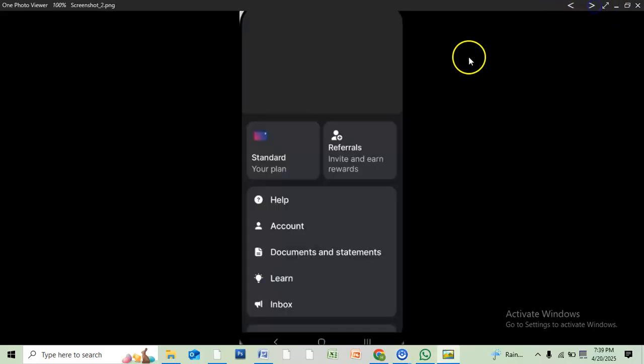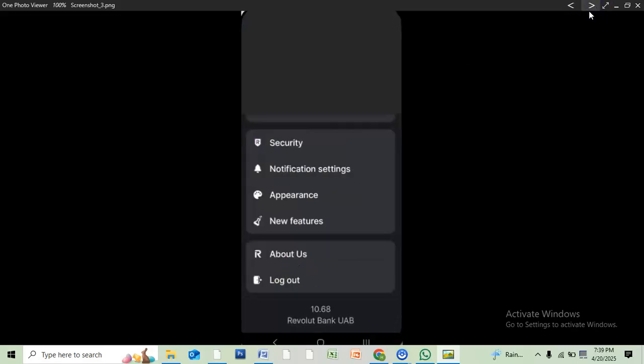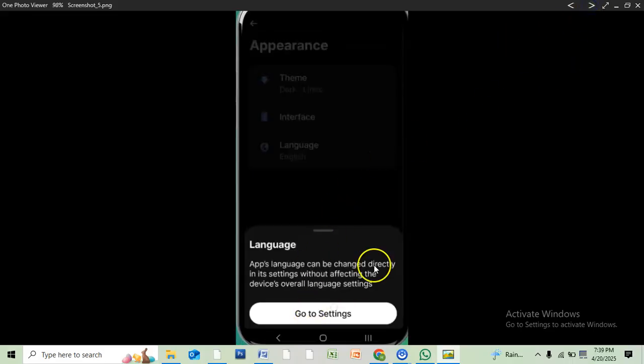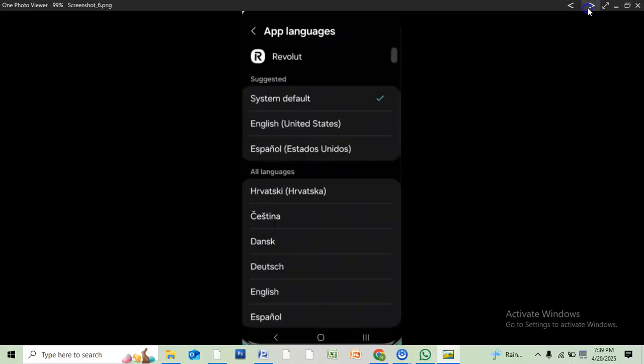Now, you will see a bunch of options here. Now scroll down a little bit and you will see an option appearance. Just tap on it. Now here you will see three options: theme, interface and language. Tap on language. Then tap on go to settings.